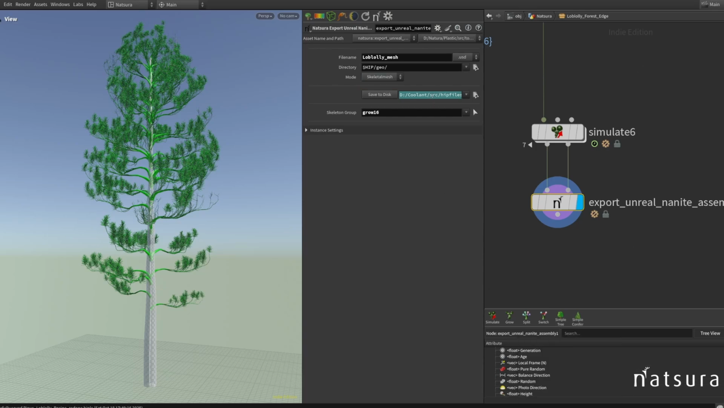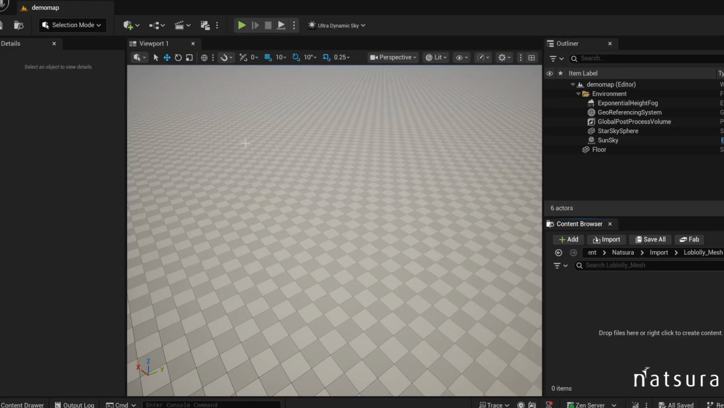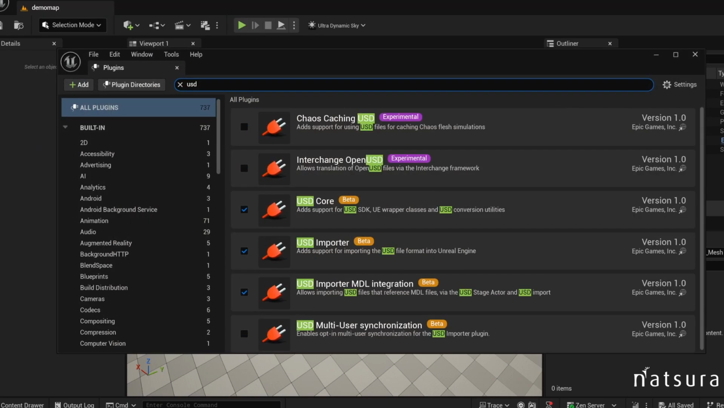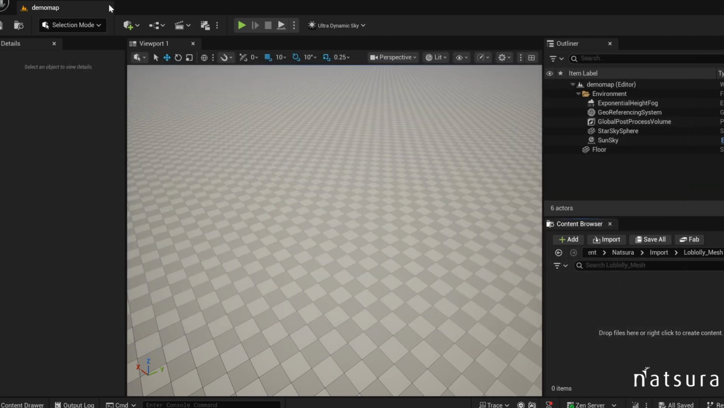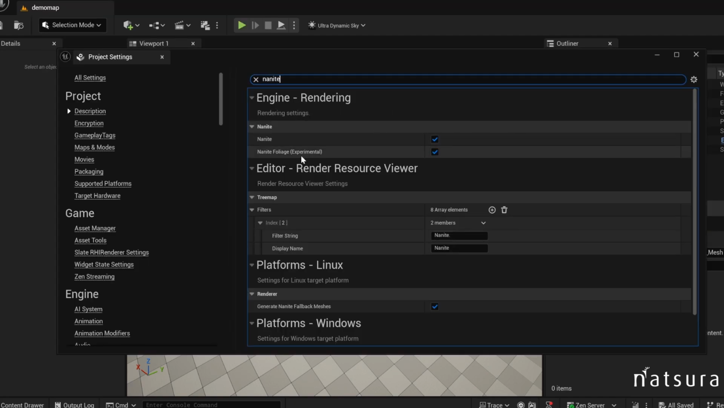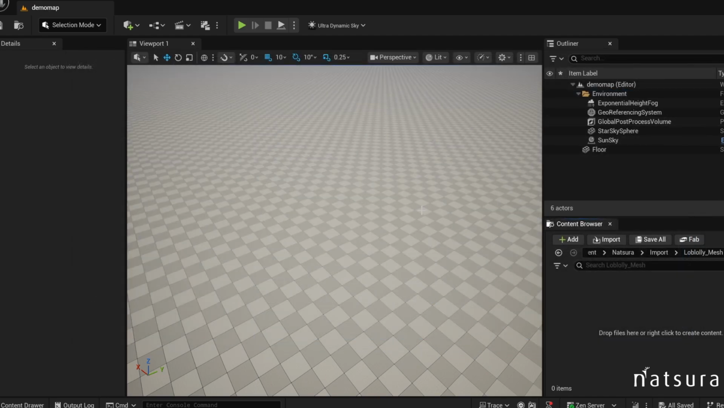I'm going to copy the path next to Save to Disk to use that to quickly find the file I want to import to Unreal. And once inside it in Unreal, I'm going to double check that we have the USD core, importer, and MDL integration plugins enabled, and that we've also enabled Nanite foliage, which is experimental inside of the project settings. These features will only be available as of Unreal 5.7 and beyond.